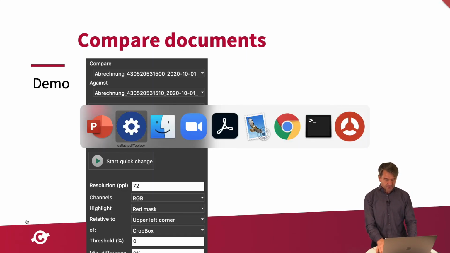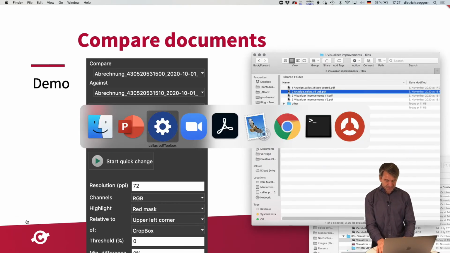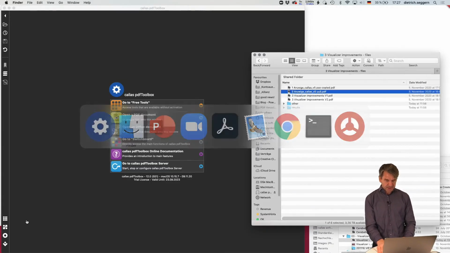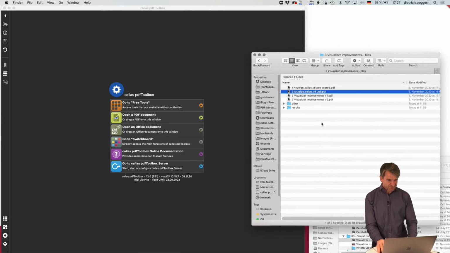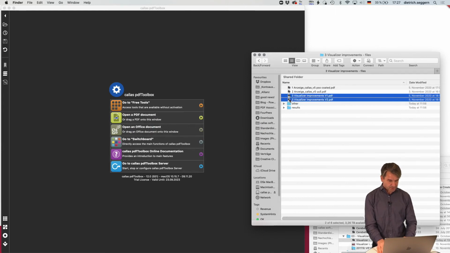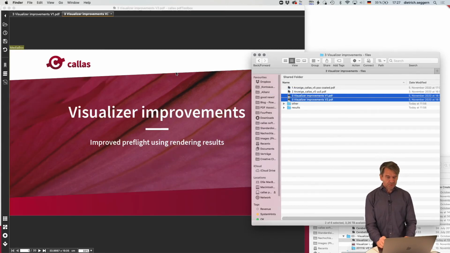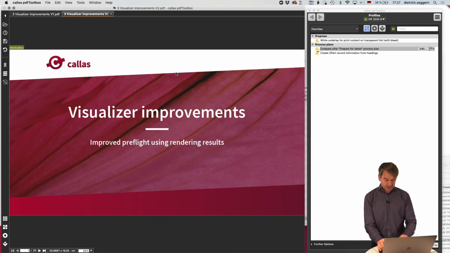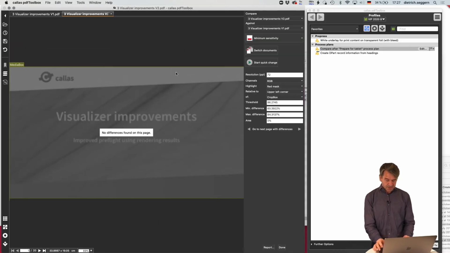So let's have a quick demo here. I need my toolbox, and I need 2 other files. Then I open the 2 of them here, and I can say Command-Shift-C for compare. And then it shows me that in these 2 PDF files, there aren't any differences when I use minimum sensitivity on the first pages.